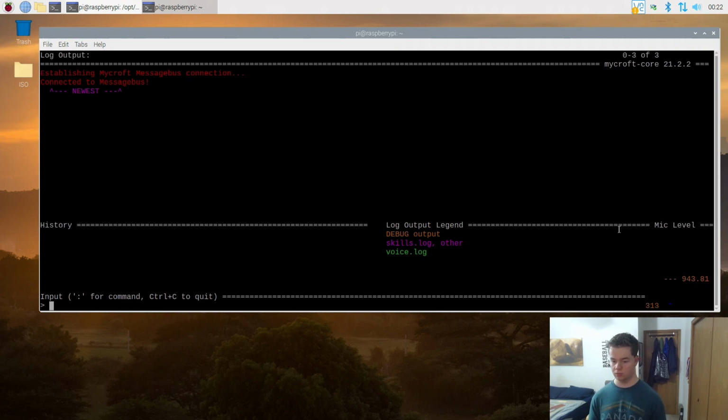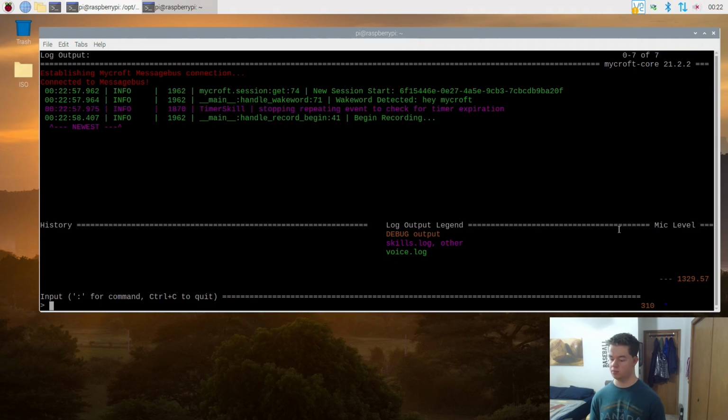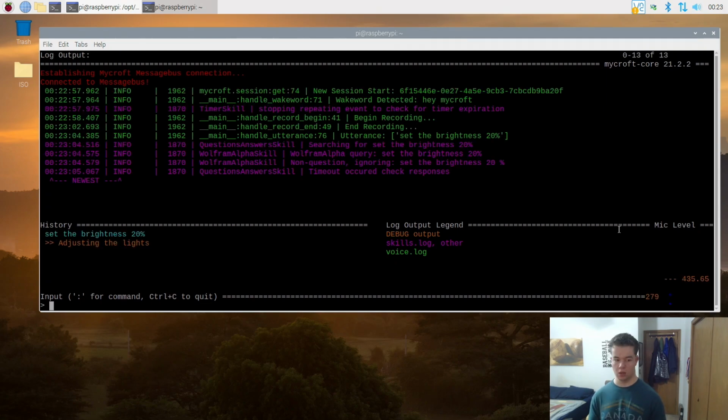So I'm going to go to something like, hey Mycroft, set the brightness 20%. So as you can see, it actually knows which skill apparently, because that's obviously part of our skill for the Philips Hue. So it looks like the way it recognizes a number is it does a number with a percent at the end.